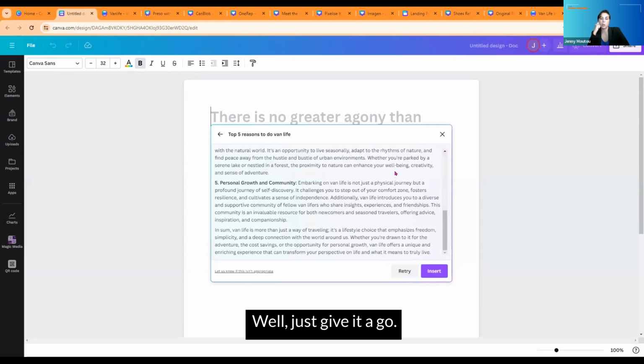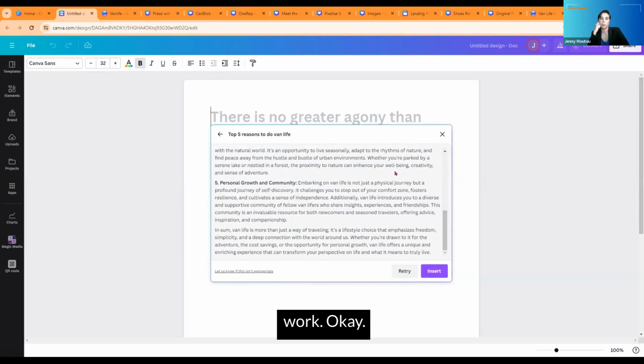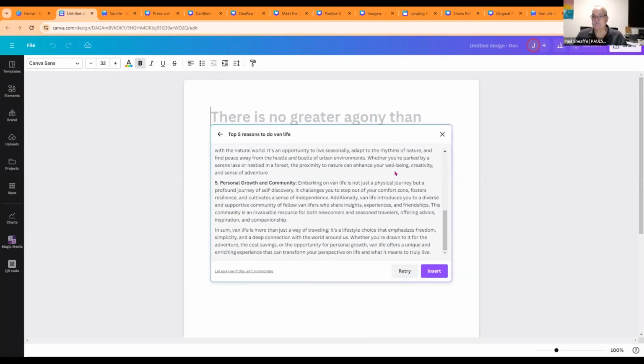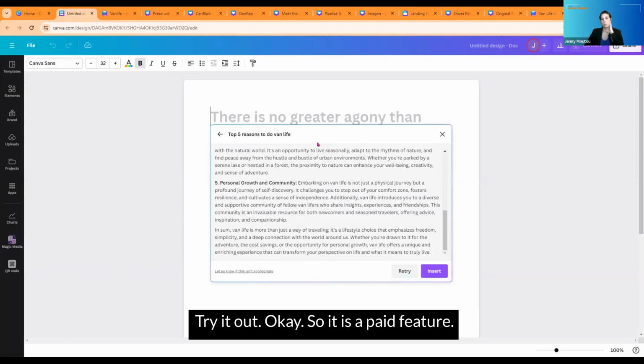Well, just give it a go. If it's showing up, then it's possible it may work. Okay. All right. Yeah, it says try it out. Okay, so it is a paid feature.